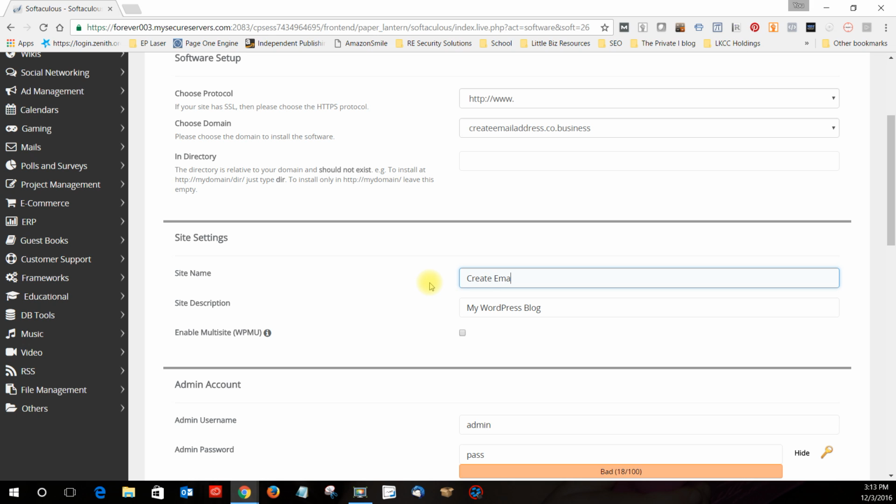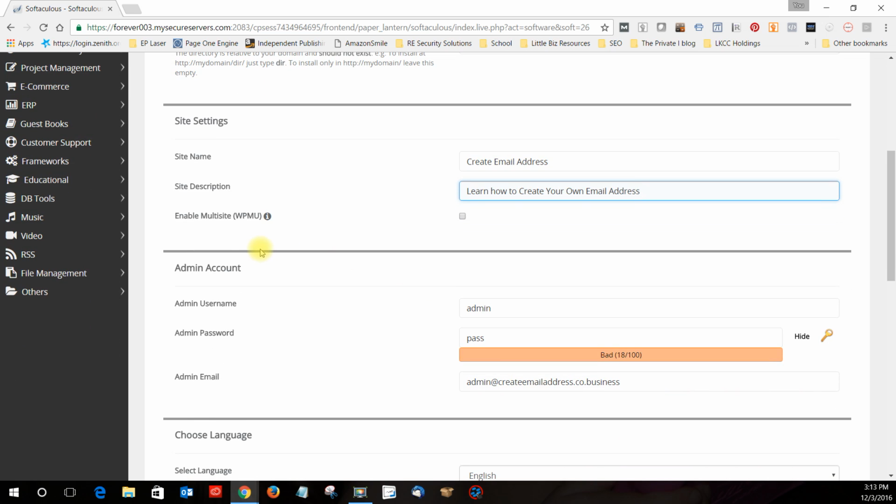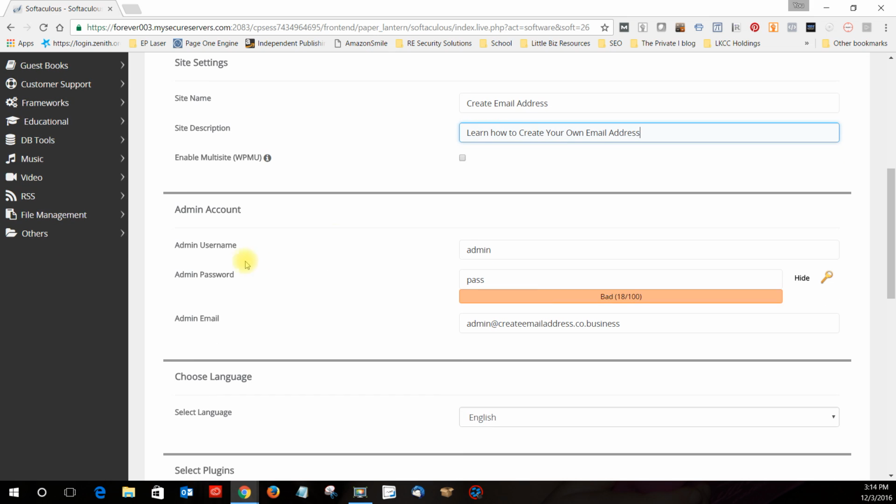So create email address. Learn how to create your own email address. Multi-site is more complicated and much more advanced than what we need to cover right now. So we're going to skip that.